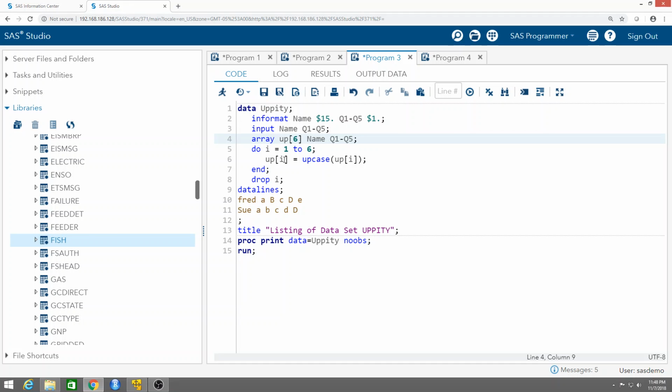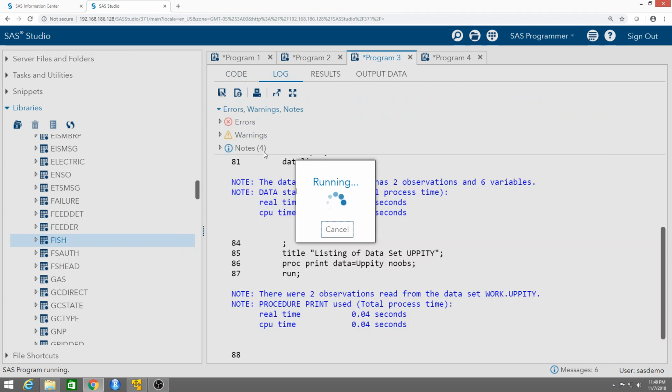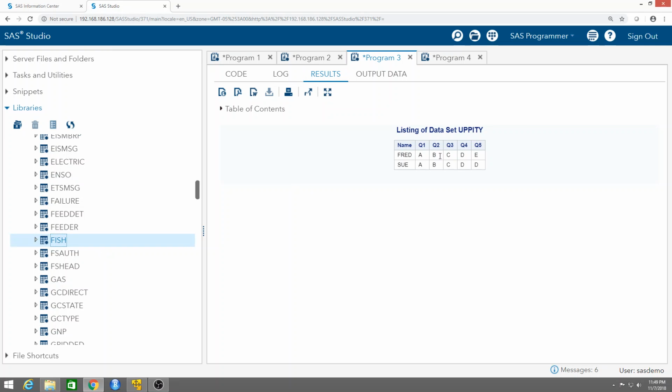whichever variable in the array, we're going to make it uppercase, okay? So we're going to replace what we had in the array originally with uppercases. So upcase up of the ith variable, which is the ith variable in the up array. And when we run this, you can see that everything became uppercase.